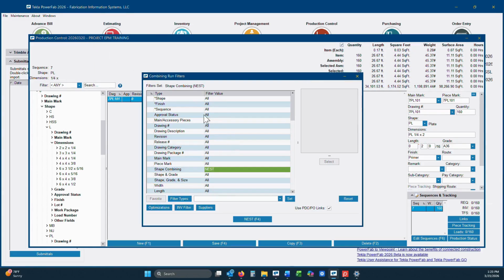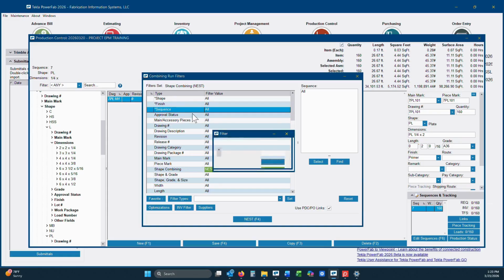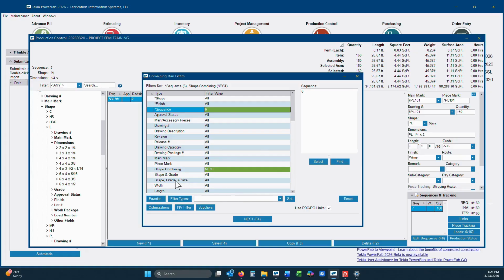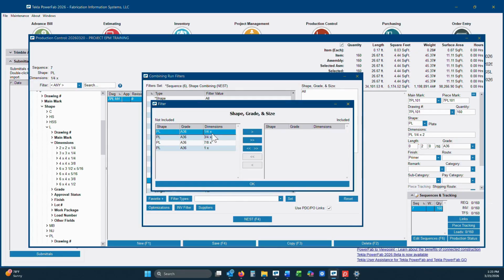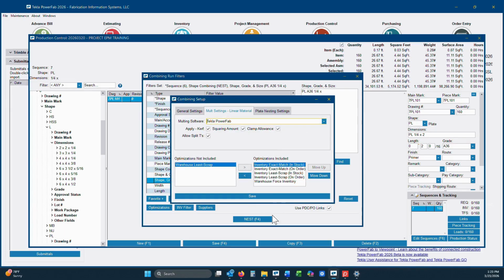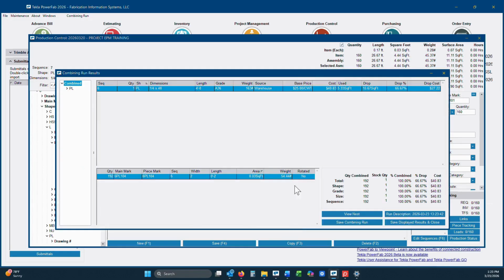I'm going to be nesting. We're going to go to plate. We're going to say sequence 6, and only the 1/4 inch for this purpose. Now I'm going to go optimizations. Once again, I'm looking at inventory as well. Cool. It combined all of that on actually a 4 foot by 4 foot.